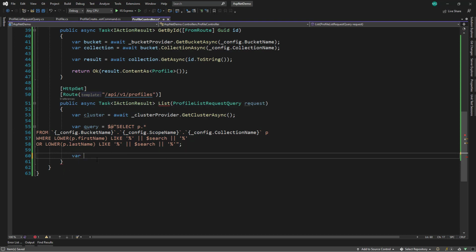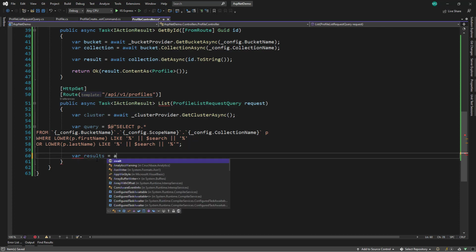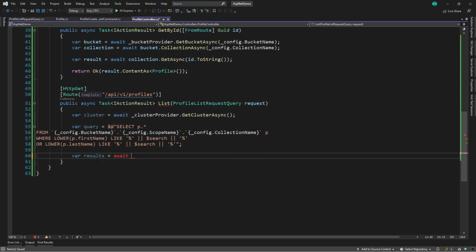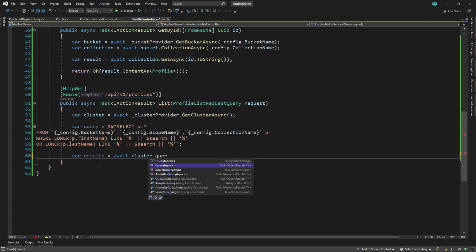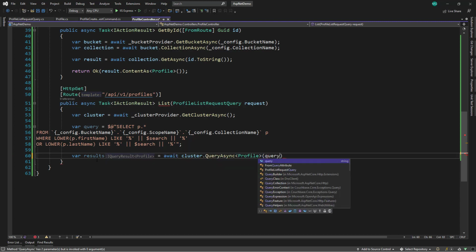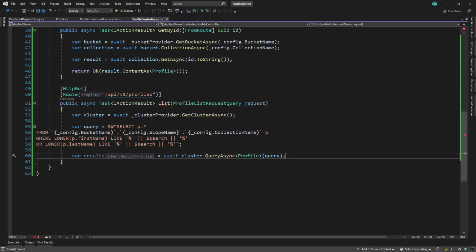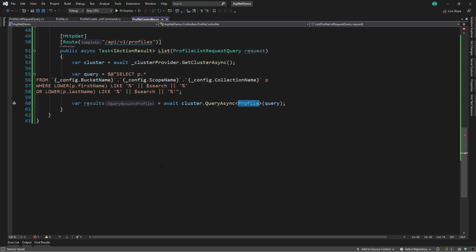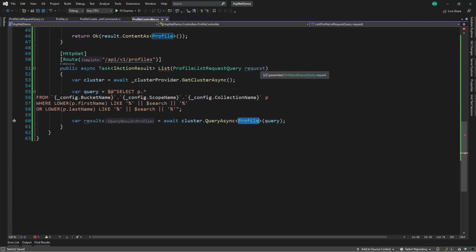Let's feed that into the cluster with cluster.QueryAsync. I'm going to map all those results to profiles, and put the query in there. And there we have it. So that's going to run this query and return results as a collection of profile objects. But I didn't actually specify my parameters yet. This request is still not being used.